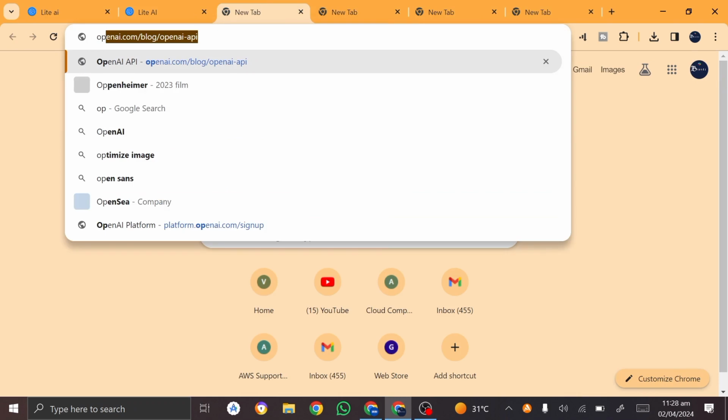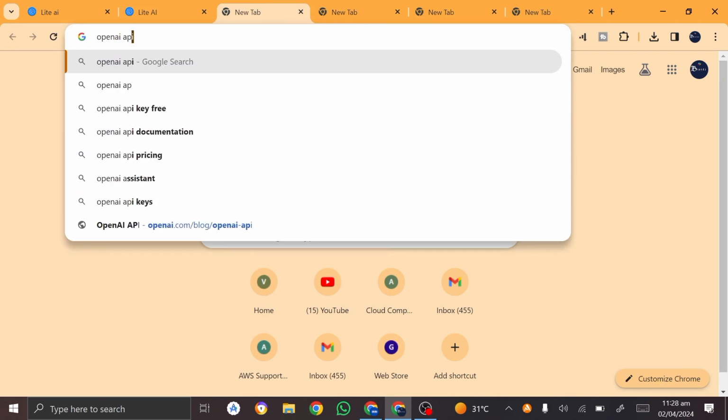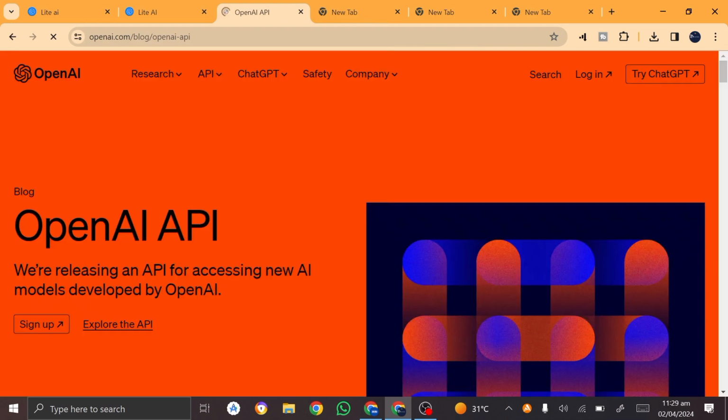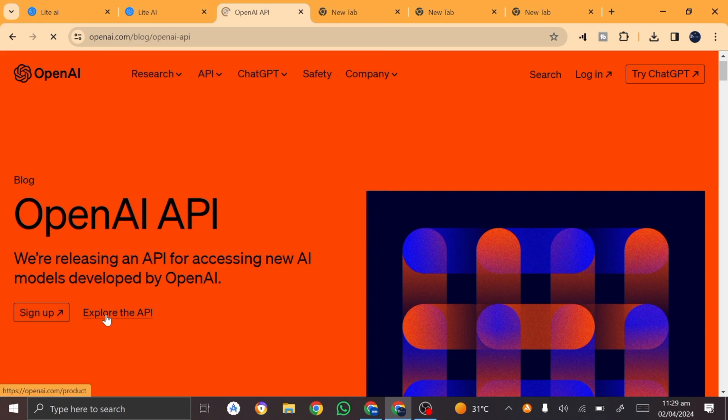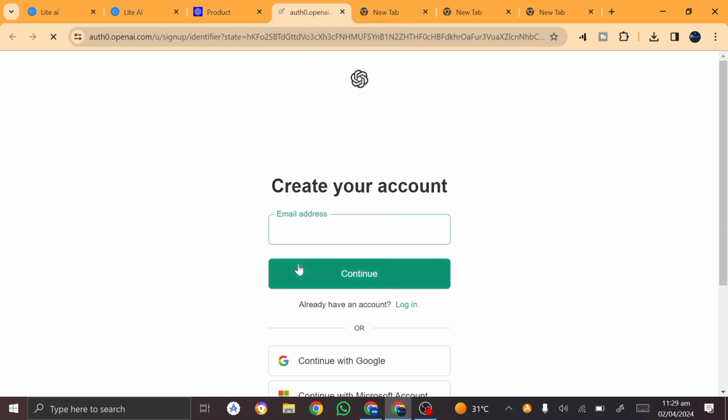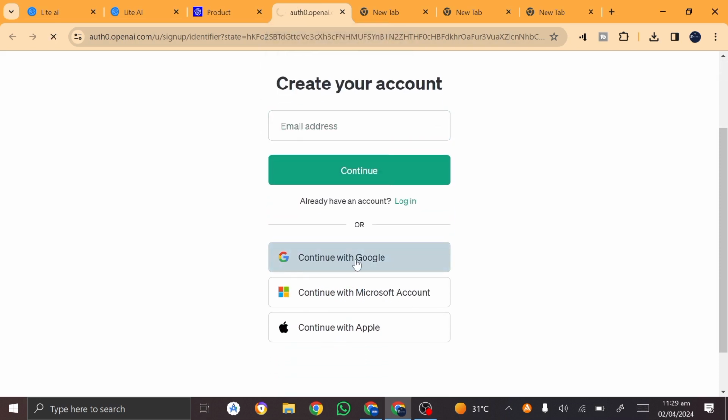What you want to do is open about 3 or 4 new tabs. The first thing we'll do is search for OpenAI API, then click on the first result that comes up. Once this opens, click on explore the API, then click on get started. It's going to open up the OpenAI sign up in a new tab for you, so just hold on. Now you want to create a new account, or just continue with Google here.